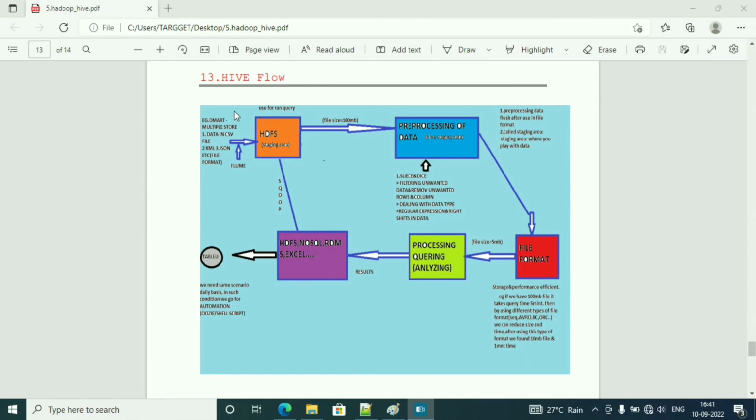So this is the Hive flow. It's divided into certain parts. First, let's consider any input file. Let's suppose the data has multiple stores, so data in CSV file format, XML, JSON, any file format. Let's suppose at the start we have data in a CSV file. First we load the data to HDFS. HDFS is the staging area where we are storing the data.